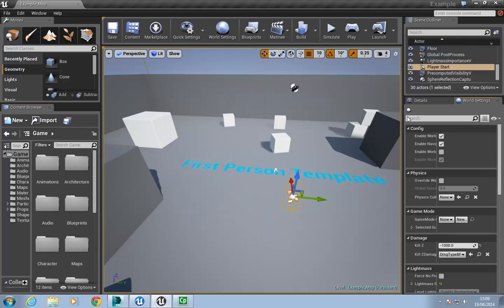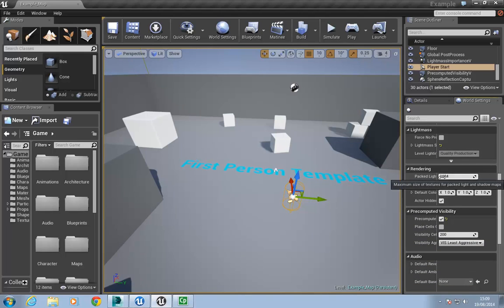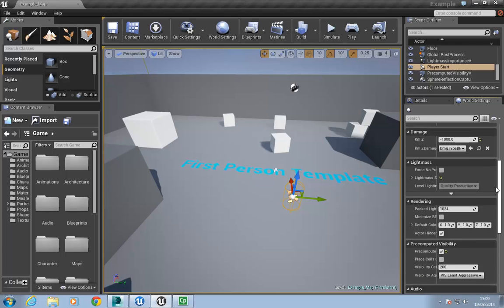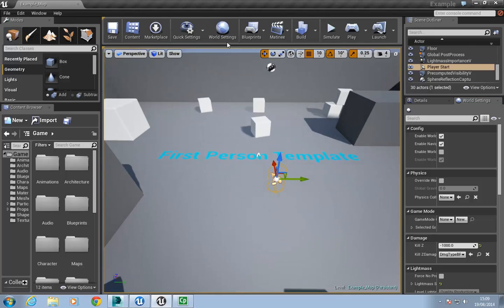World settings. World settings pop up in the details panel, which is over here. There's such a thing as the lightmap channel size. And again, it's not that useful to you if you've never used a game engine and you don't really know what's going on. So we'll skip over that as well.